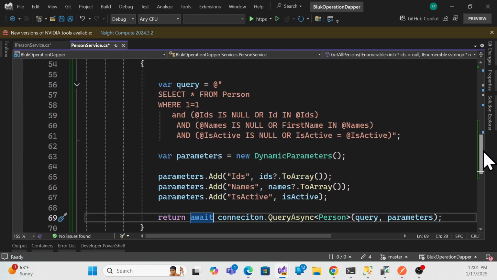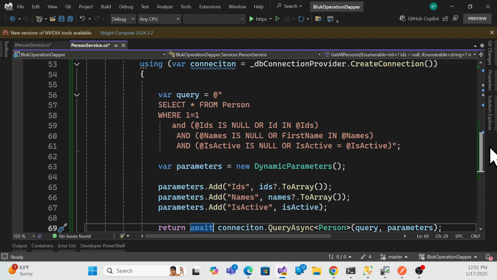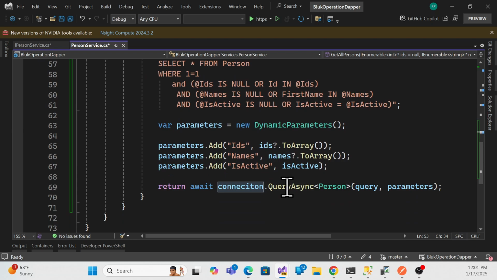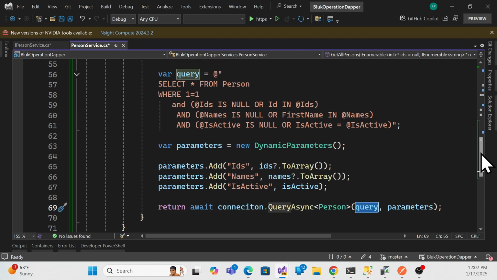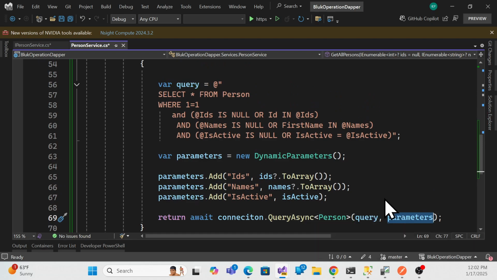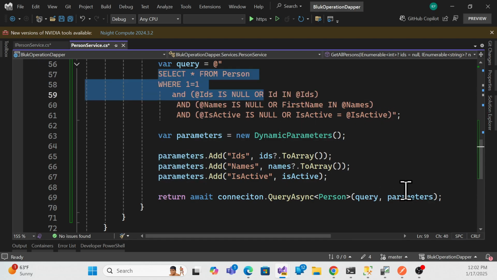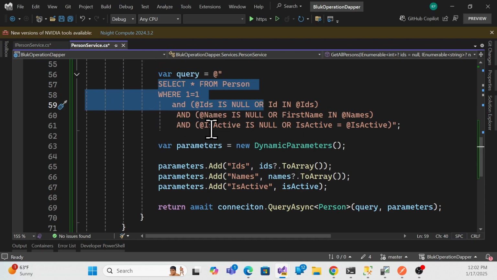And now it is fine. I'm just opening that connection, and this connection is basically QueryAsync, and in this QueryAsync we are passing the person result that we have to return back, and passing this query, whatever query I'm generating, and this parameter, which is simply a Dapper concept, right? So if it is your query and it is fine, it should return all the data, right? But here's the problem, actually it should not be returning.